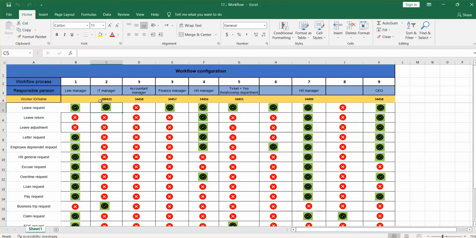Next, it goes to the IT manager, which is a specific number. We add here the worker ID or name that the user will be assigned the request to him. Next, it's not going to go to the accountant manager because here it's cross sign, not check sign. Next, it will go to the finance manager, which is a specific user. Next, it will go to the HR manager, which is a specific user. And next, it will go to the HR manager.